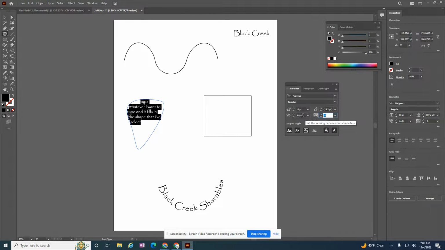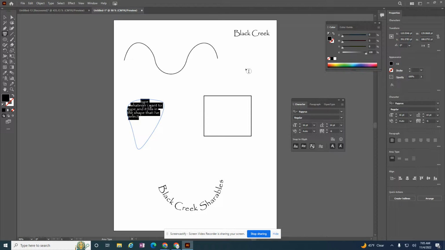I might want to think about adjusting how close the line spacing is, and that's all done in this character box, or here in your properties. It's in the same spot. As soon as I type in text, it shows up in the properties, but I do like to have this panel open.